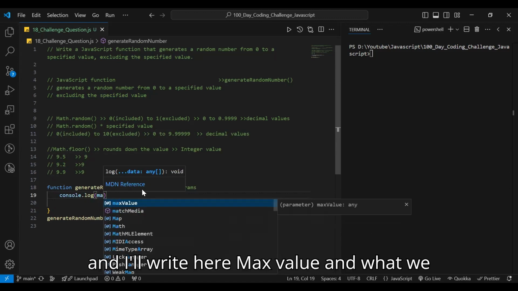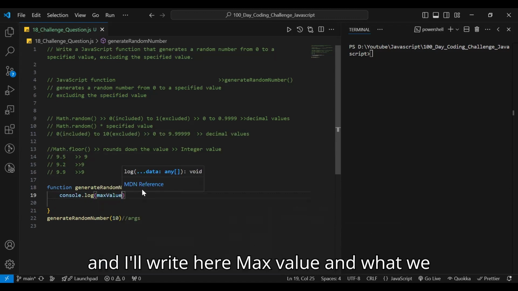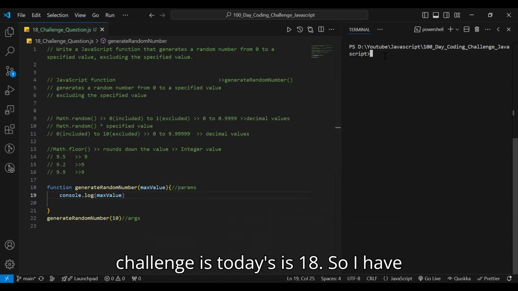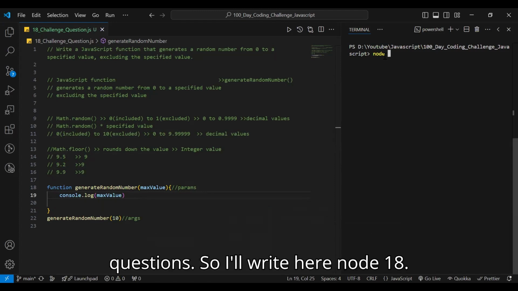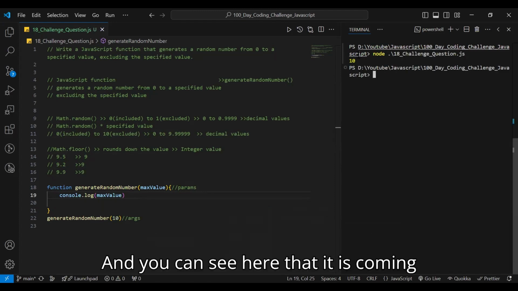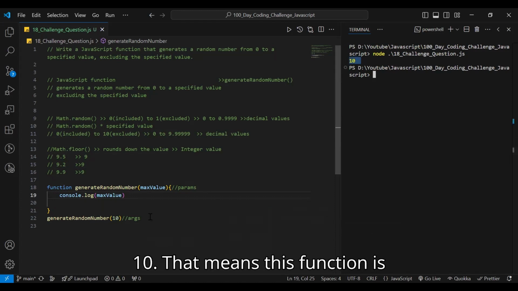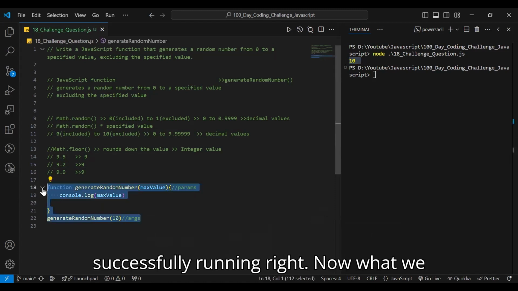So I'll write here maxValue. Today's challenge is 18, so I have saved the file with the 18 challenge question. I'll write node 18 in the terminal, and you can see here that it is printing 10. That means this function is successfully running.